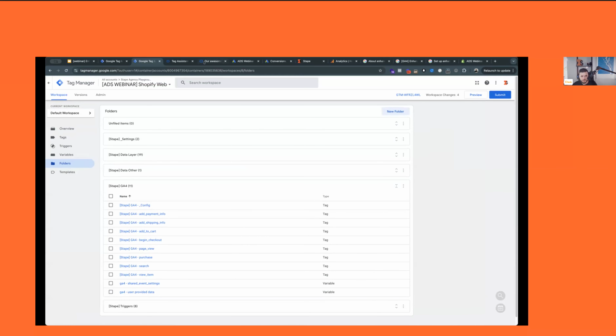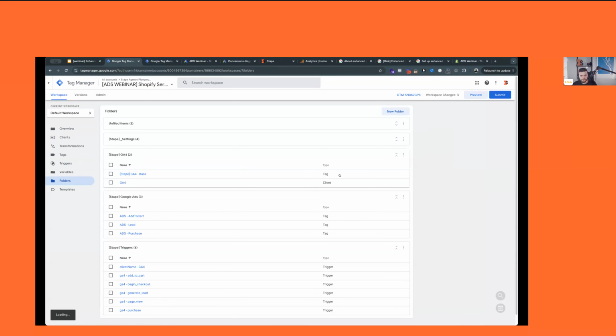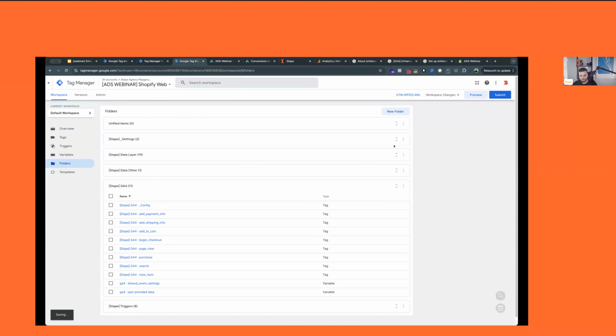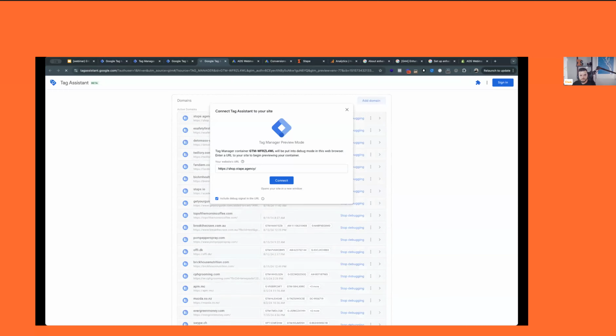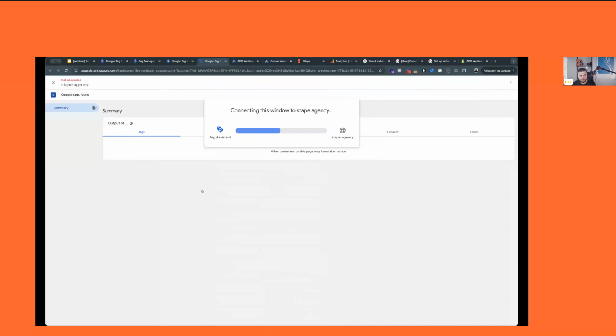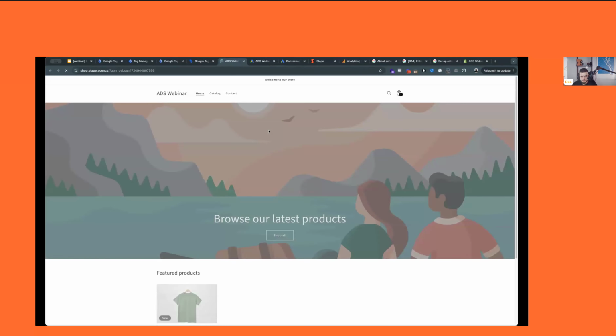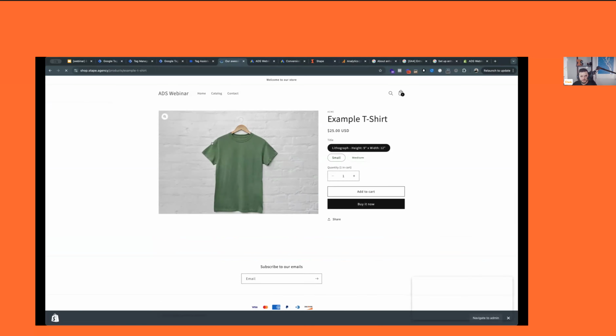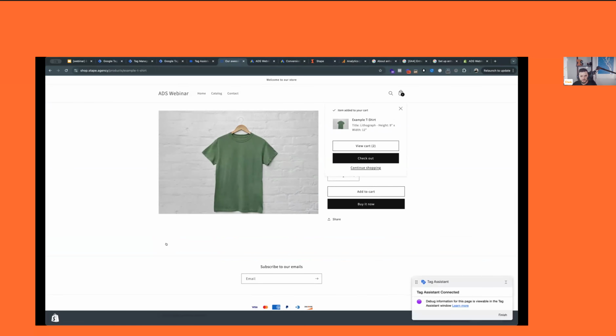Now, since we did changes, we're going to relaunch the web preview. But before I do that, let's launch the server preview. Okay, with this open, we can actually launch the web one and go to our website. I am going to do the same add to cart situation. So let's land here. Let's add this to cart.